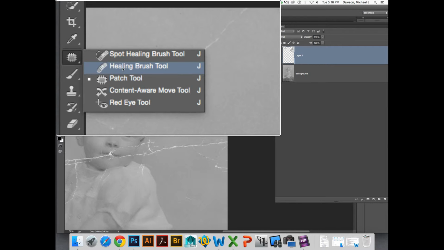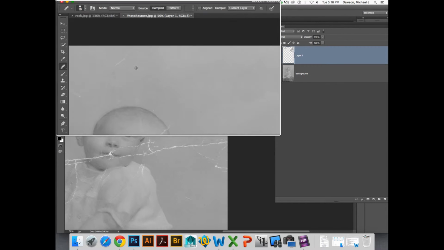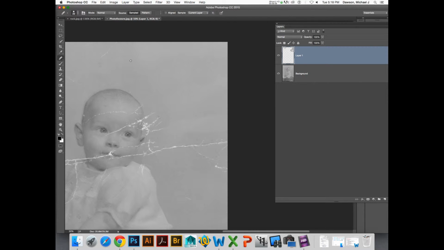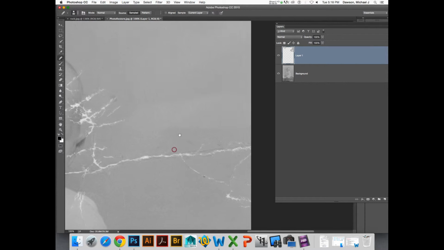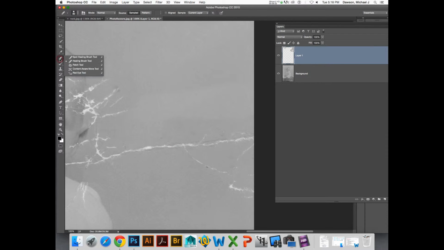The healing brush tool works a little bit like the clone stamp tool, in that I need to sample an area in order to use it. So with the clone stamp tool and with the, which tool is this? I forget what they're called sometimes. Healing brush tool, I have to sample an area before I click.